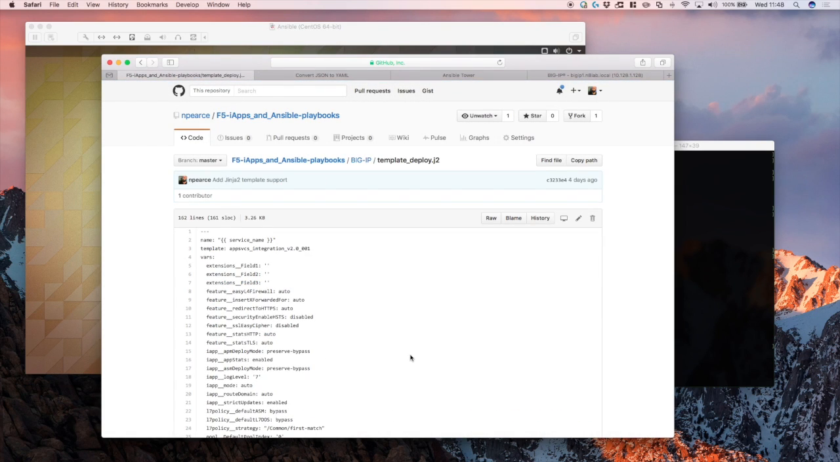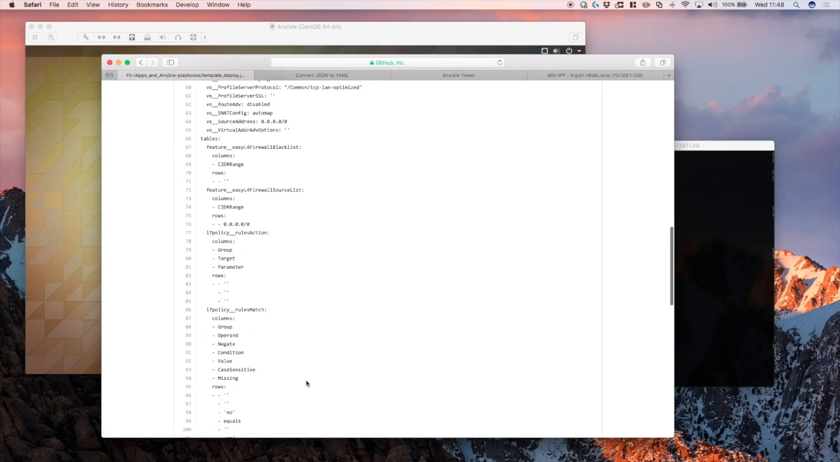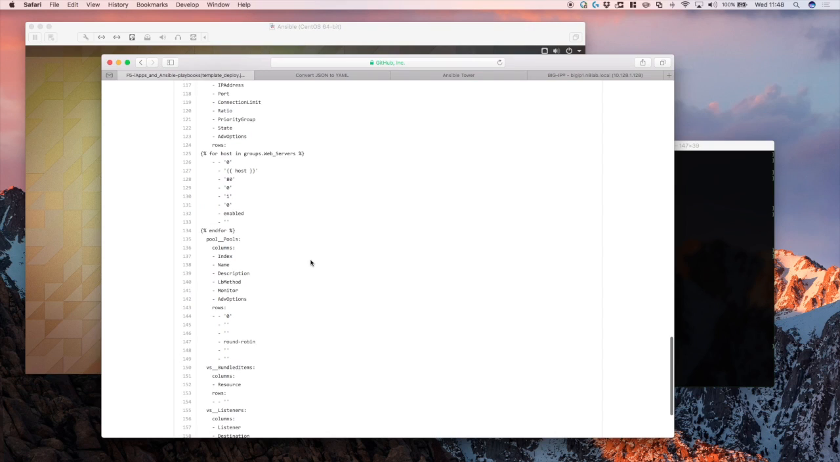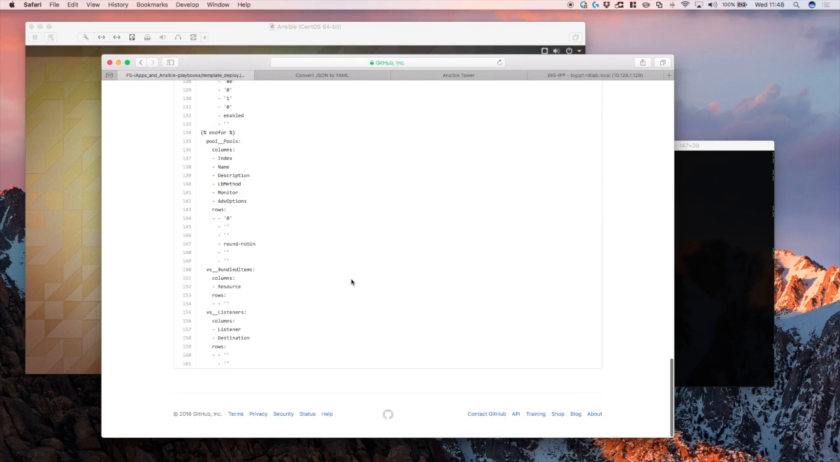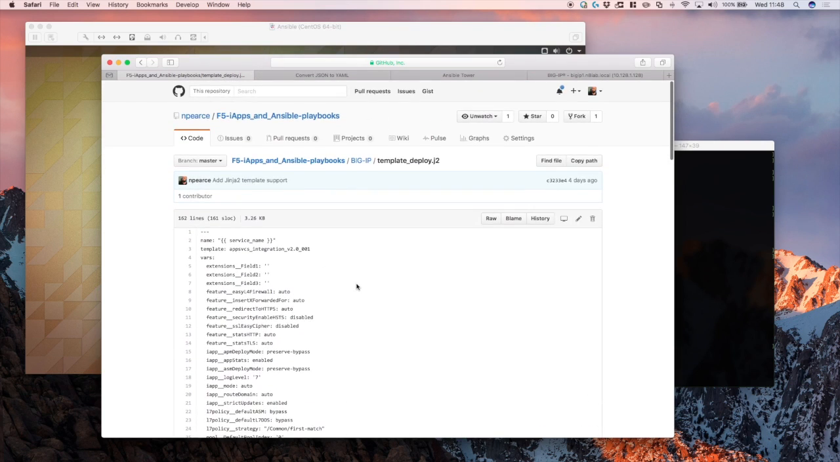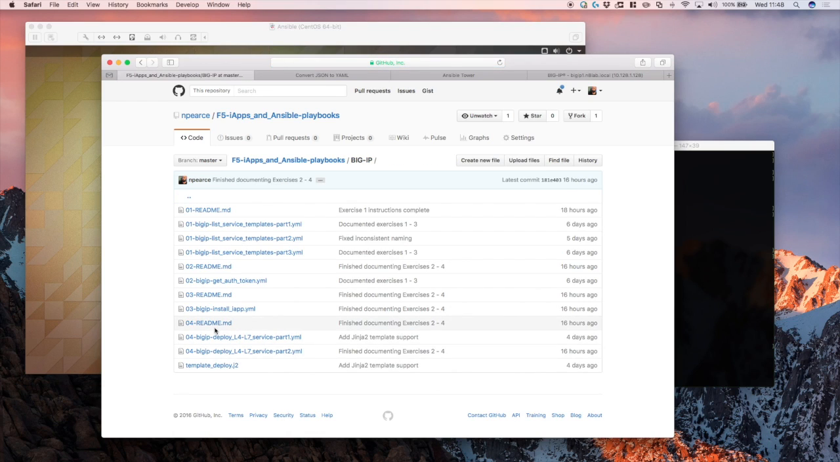So the template is basically the same AS3. However, the Jinja2 processing, if we come down here, instead of hard setting the pools, we've got the percent for host in groups.webservers, iterate through this list, putting the host in each time, and then end for. That's pretty cool. So now it's actually dynamic in how it's going to handle this.